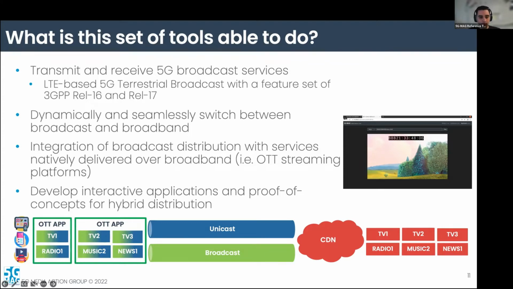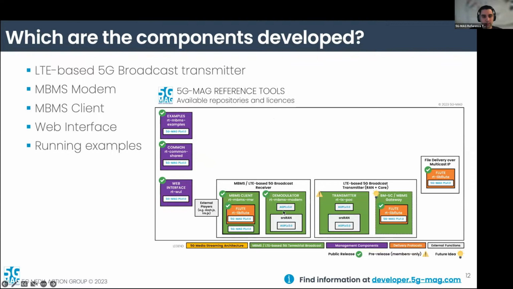And if I move over to the next slide, you see that we have some components in place that exactly address that. So starting again on the right side, we have a library called rt-libflute that can be used to FLUTE encode and decode media files for multicast delivery. Then on the transmitter side, you will see later on also some slides on this from UPV. We have a transmitter that is currently set as a private repository, but soon also to be publicly available, that you can use in order to transmit your 5G broadcast to the client side, where we have again multiple components available.